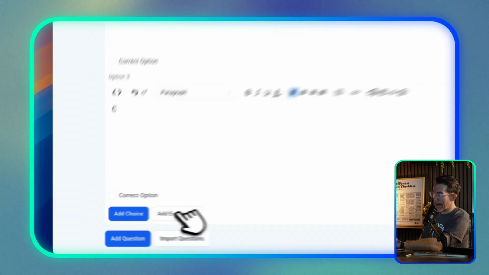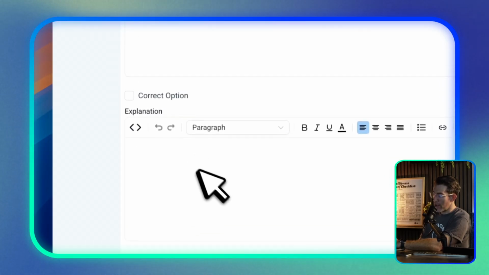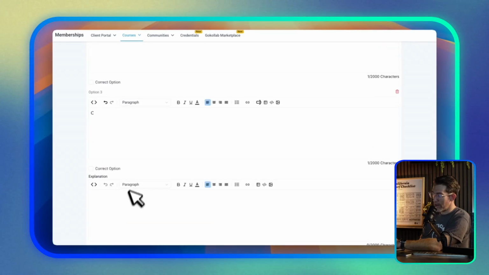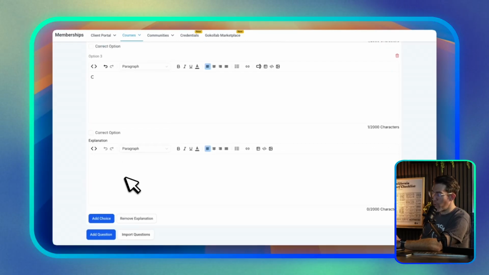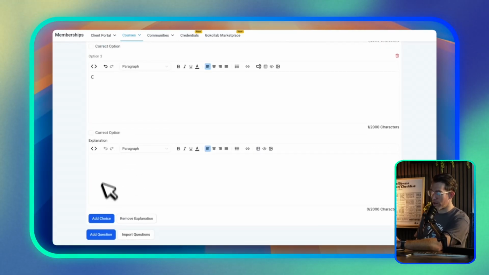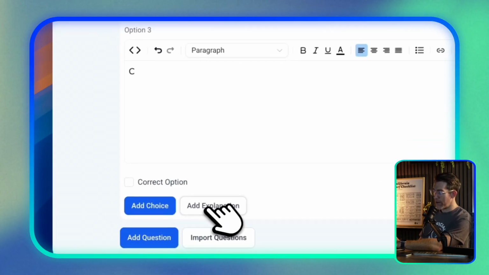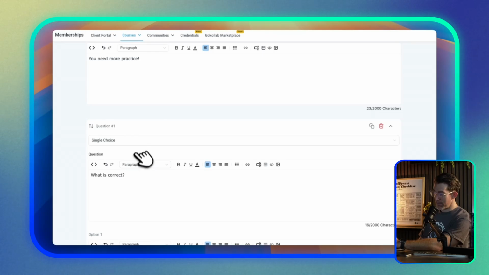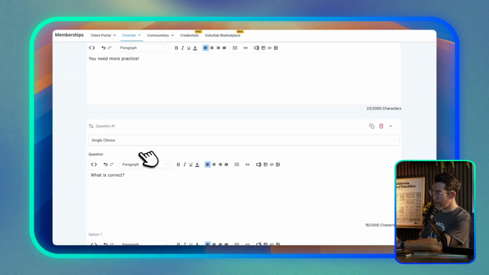And you can add an explanation if you want around the correct option. So if they get it incorrect, it's sort of like letting them know why it was the correct or incorrect answer there. And so then you can remove that. So this is the process to build it out. It's just a lot of clicking one at a time.